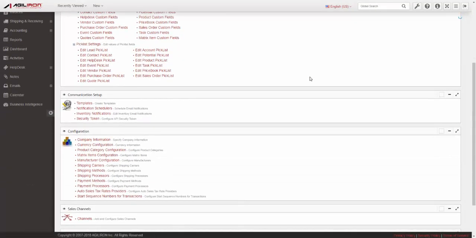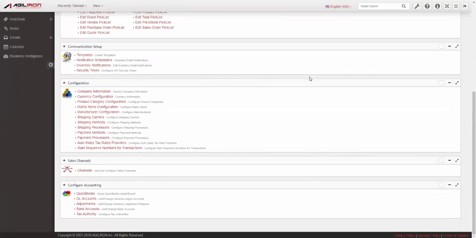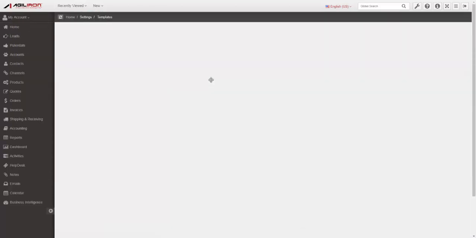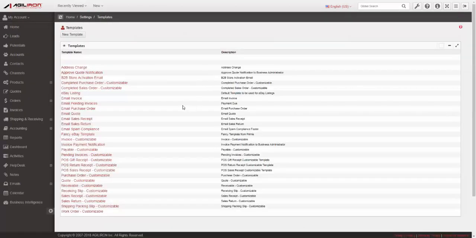All bulk emails sent out from the Agiliron system include a footer with canned spam compliance information. The default message used at the bottom of bulk emails can be found in Settings, Templates, Email Spam Compliance. The message there can be customized for the business using the HTML editor available.